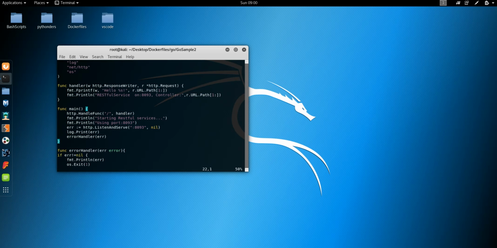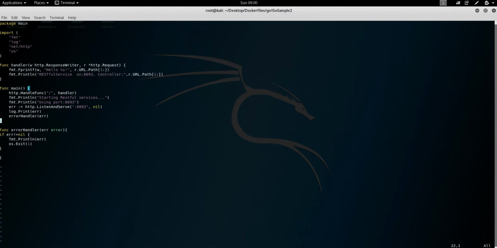When you look at here, there are some import commands. fmt is a basic one. log, sometimes we need log. The logic is a little bit different than Java, C# and other languages. The net/http package is really easy in Golang. Function handler, the main function, error handler.